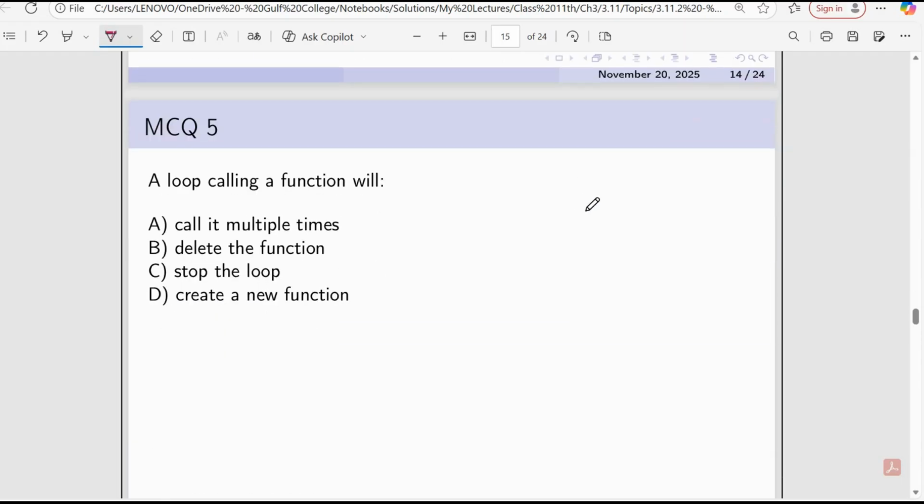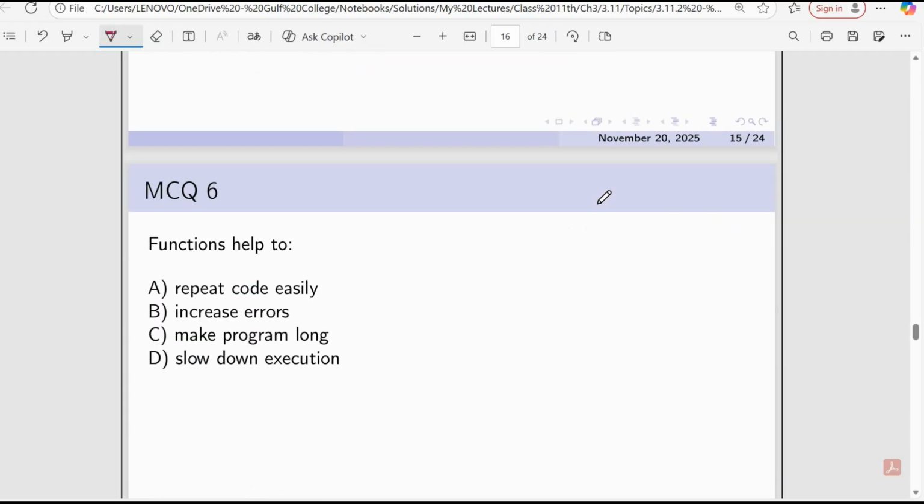Question number 5. A loop calling a function will call it multiple times, delete the function, stop the loop, or create a new function. Call it multiple times, because the property of a loop is that a specific task is repeated again and again. You have to write it inside the body of the loop.